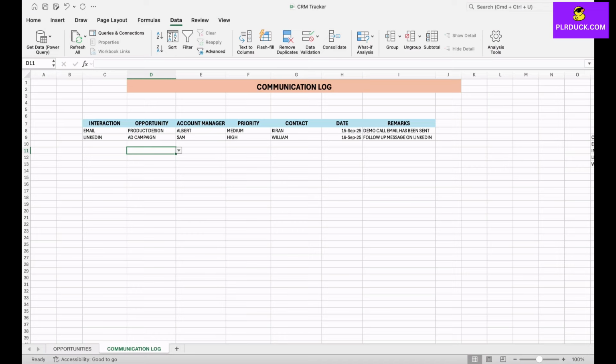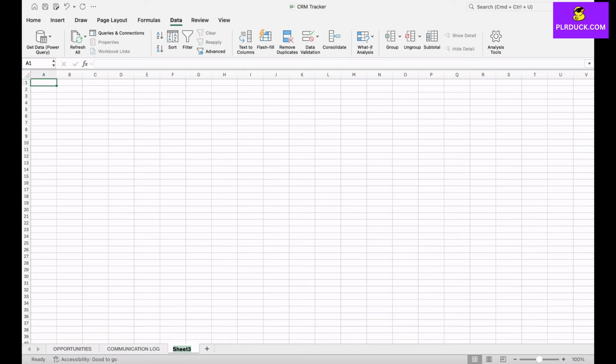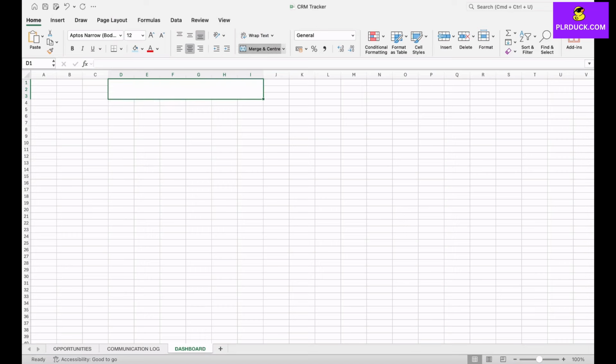Next, we'll go and create a dashboard. I'll create another sheet and name it dashboard. Here I'll select the cells over here and merge and center them. I'll say dashboard and increase the size of this. This is going to be the title. I'll make this bold and also fill this with a color over here.